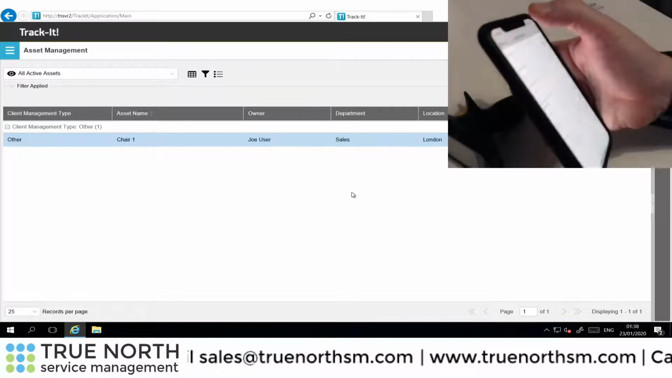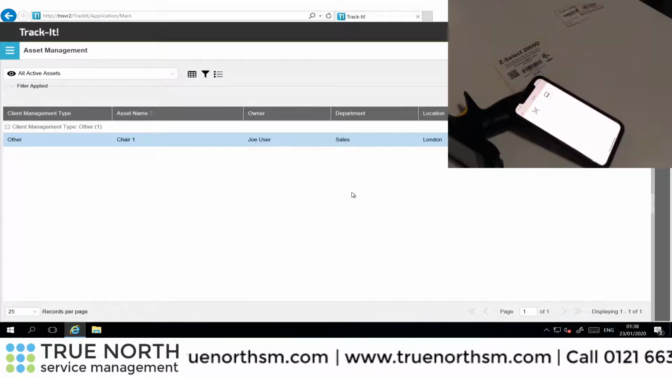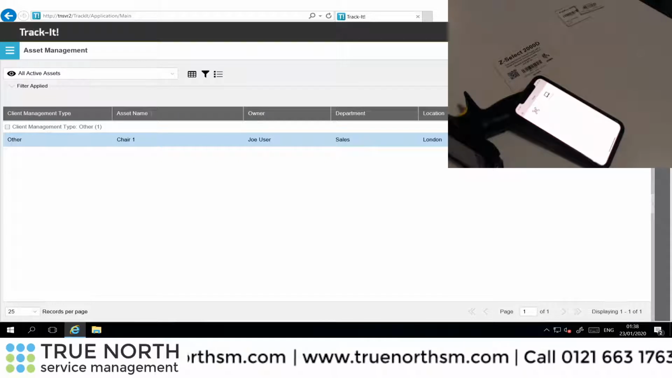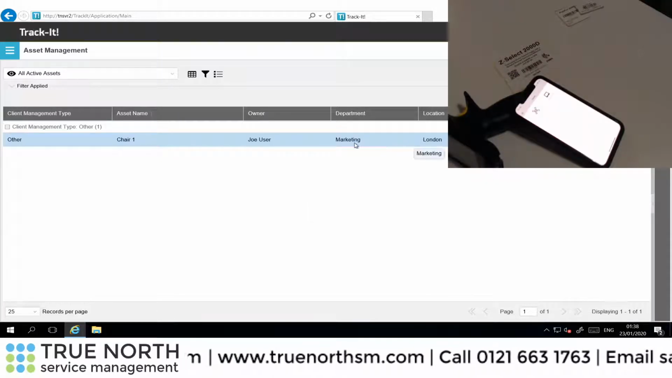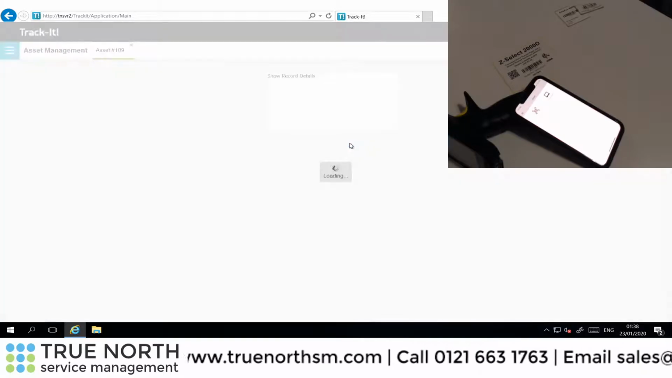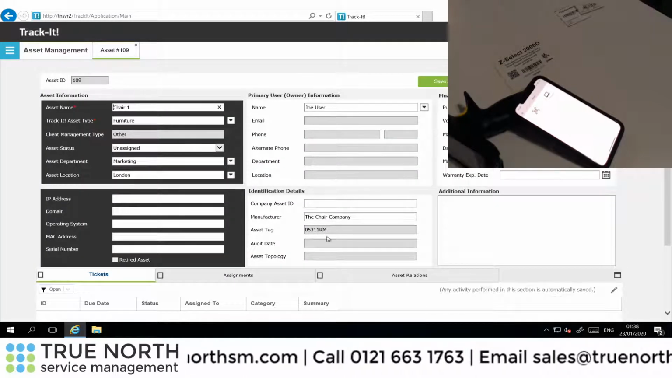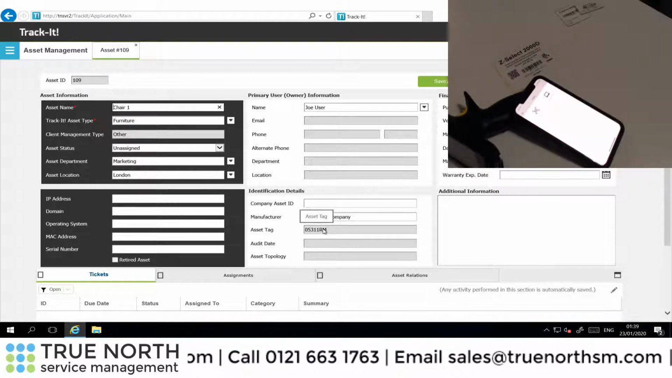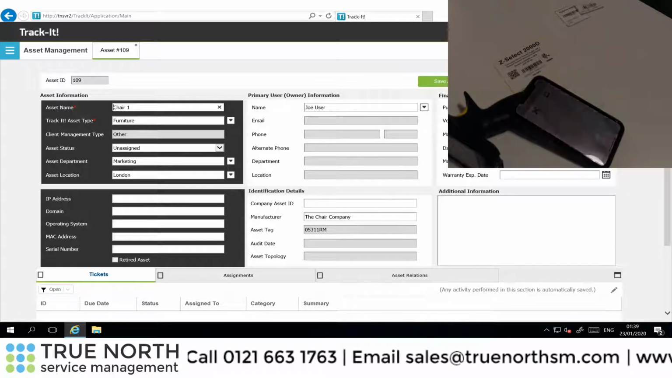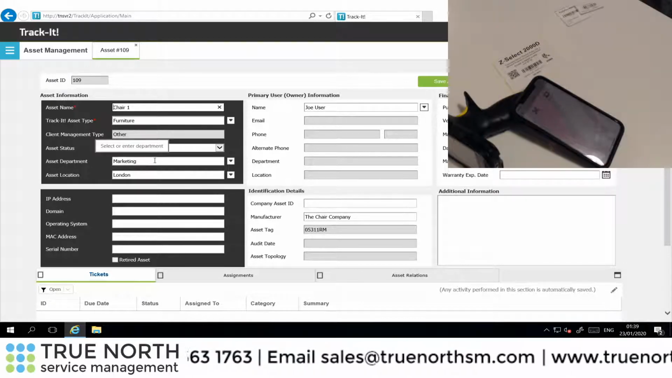Okay, so if I come out of that record, put the phone down, let's jump back into Trackit. If I do a quick refresh, we should see now that it moves from sales and it's now gone into marketing. If I drill into the record, I can see that from that particular scan, it's now pulled in the asset tag, and it's also changed the department to marketing.